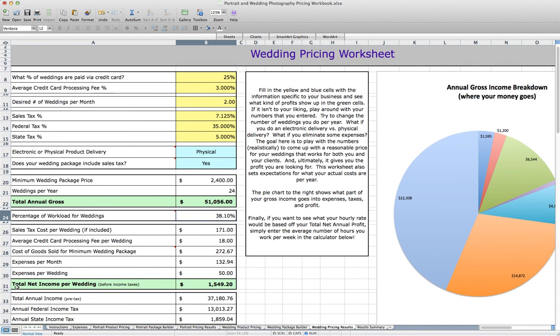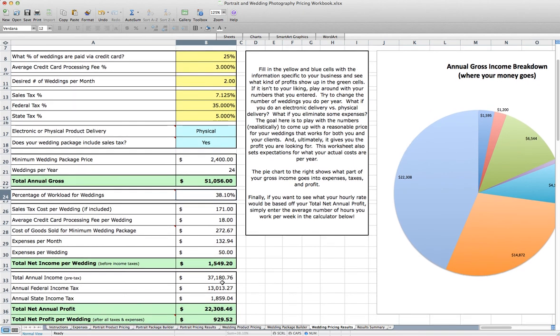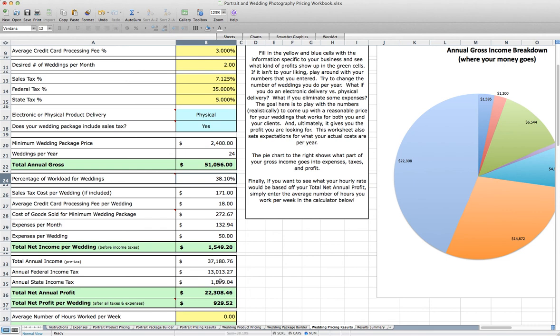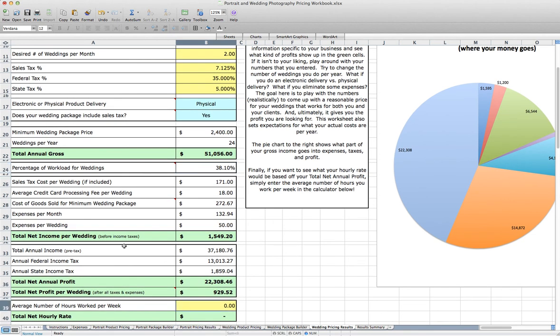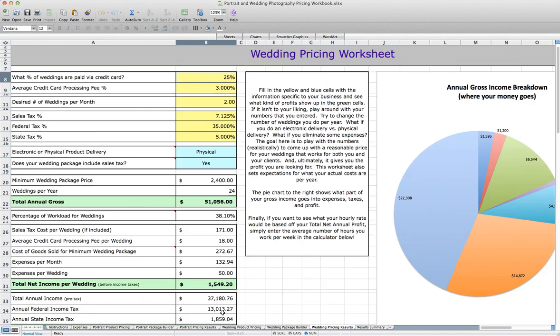Again, giving you your total net income per wedding before income taxes of $1,500, helping you total out to your total annual income, your federal and state taxes for your total net annual profit, your total net profit per wedding. Average number of hours worked per week, let's say 20, and then that is your total net hourly rate.